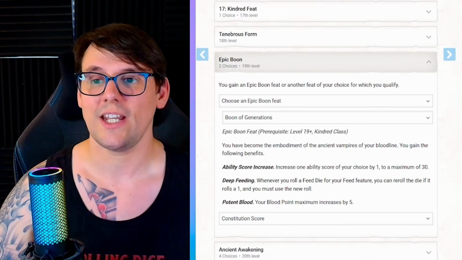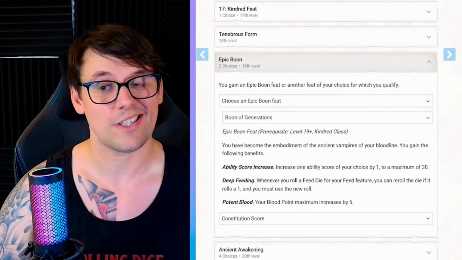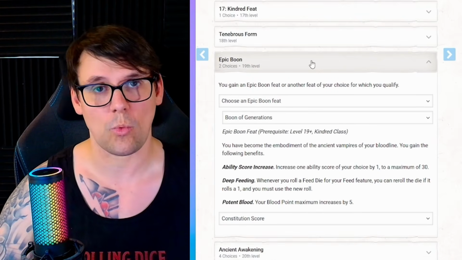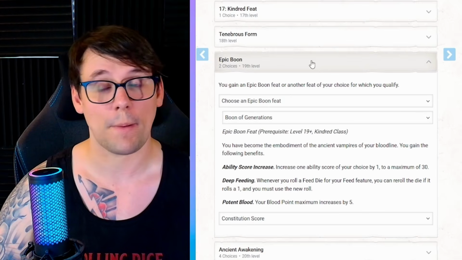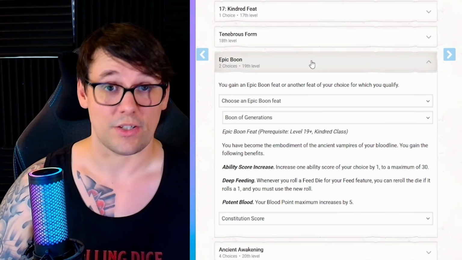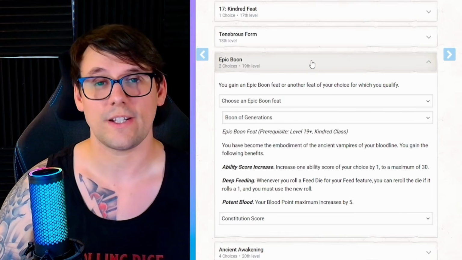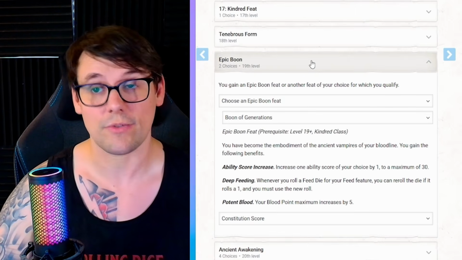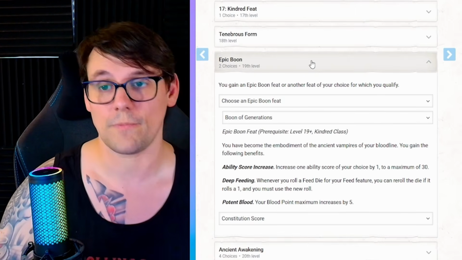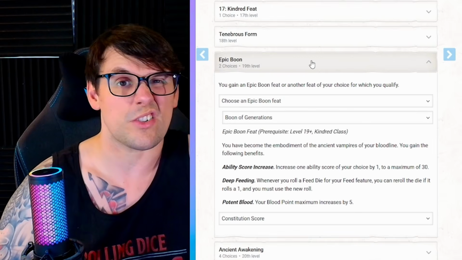Level 19, I'm going to choose the Boon of Generations. This is the Kindred specific one from the Bound by Blood book. Gives us the ability to increase an ability by 1. It lets us re-roll our feed dice if they roll a 1, which makes us even better at getting blood, and it increases our blood point total. You can take what you want. I just wanted to show this one off in a build.